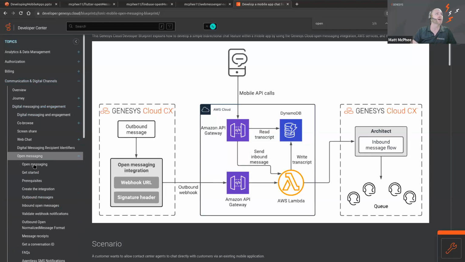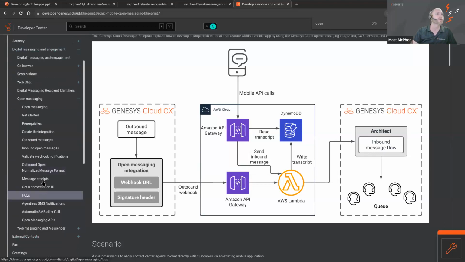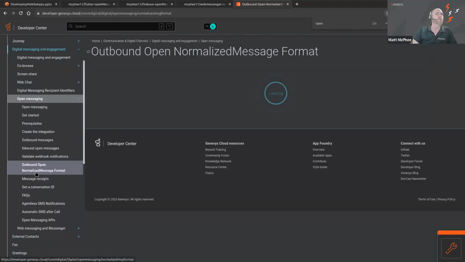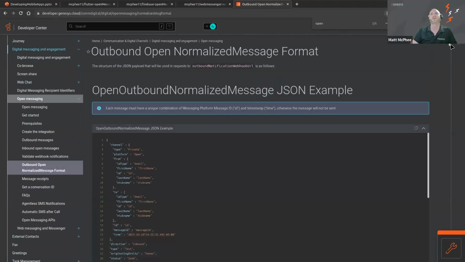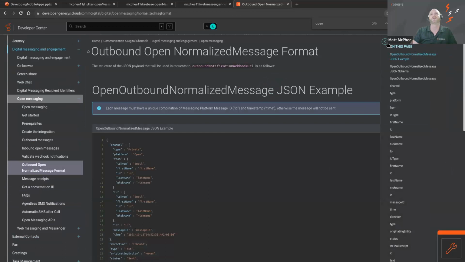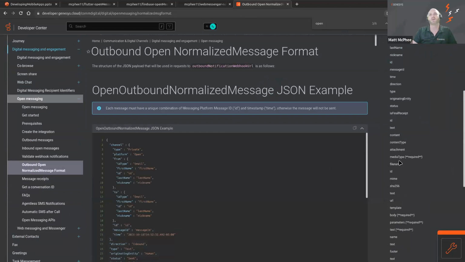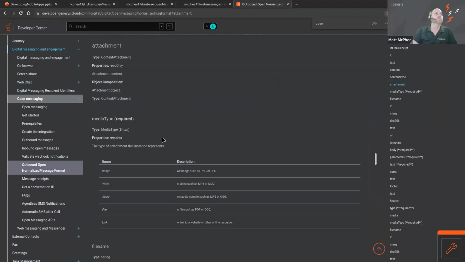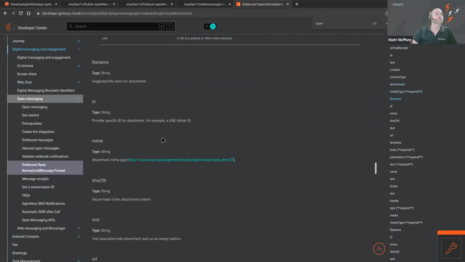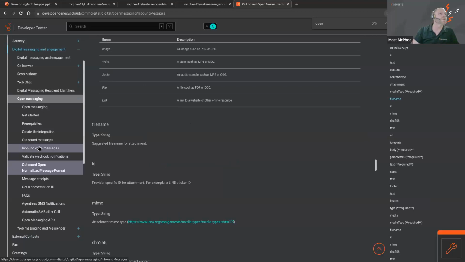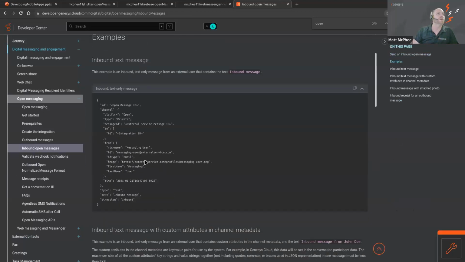If I go under, where are we? Open, will that one give me what I want? I think it will from memory. And let me expand that out. So if I go attachment, no, it's not. Where is it? Inbound open messages. Let's see if it's in here. Inbound. So here's a standard text-based one.